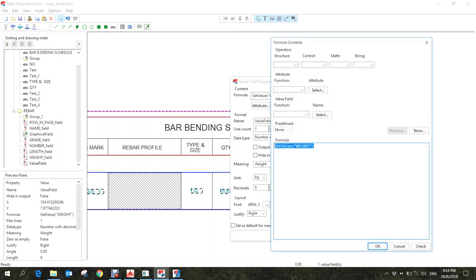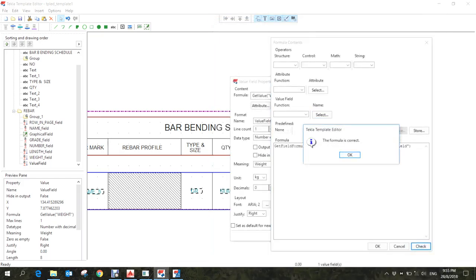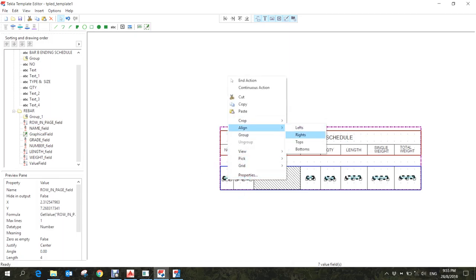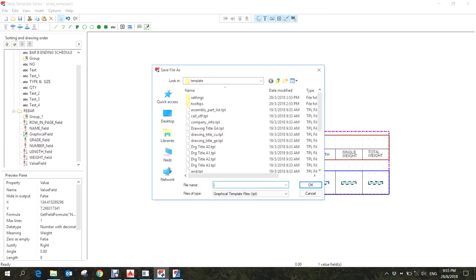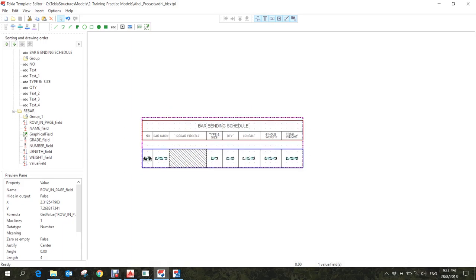But again, this total weight could be copied and pasted here, but this total weight must be multiplied by the quantity. So here I need to go to this formula, remove this one, and then get formula quantity, which is number times, get formula weight. Check. Okay, formula is correct. Click OK, apply and OK. So there you go. Now select this and align bottom, and then save it to Adi here. So Adi BBS. All right, done.